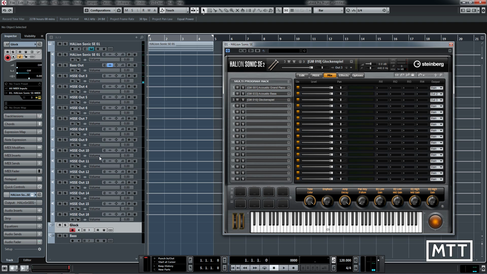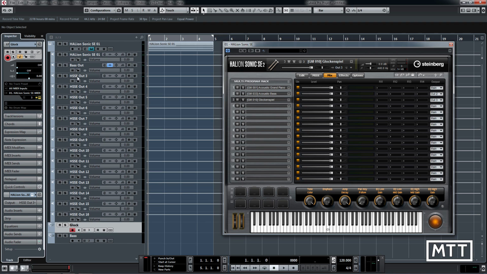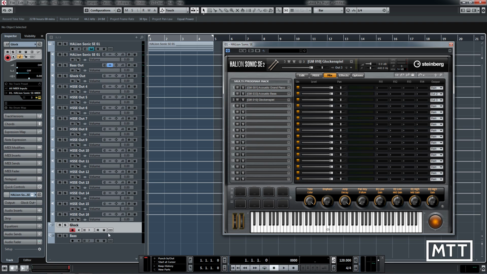And the last thing we need to do is to tell the inspector which output we're using. So then when we press the E button, we get the appropriate channel up. So again, we click on here and we'll pick HSS out 3, which we can rename. So let's call that Glock out. And then when we go back to our Glock channel, it knows Glock out is what we want.